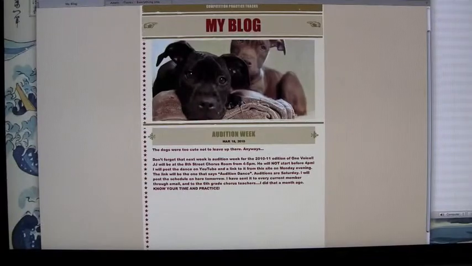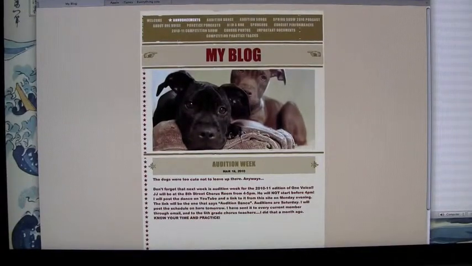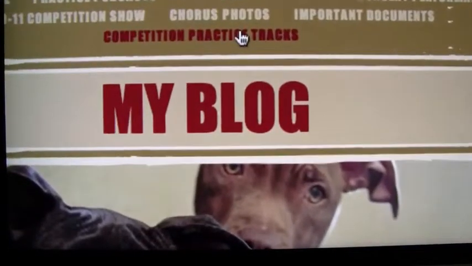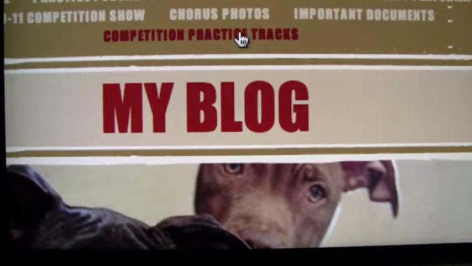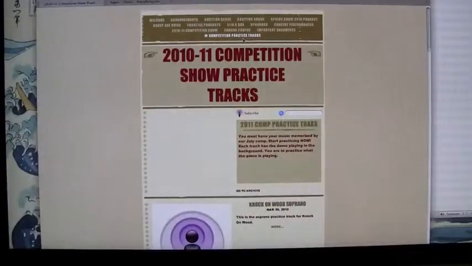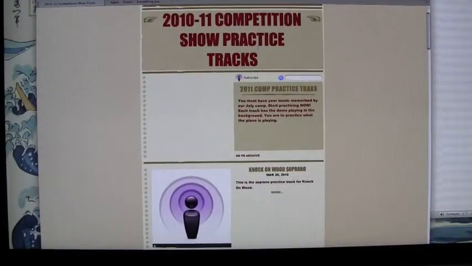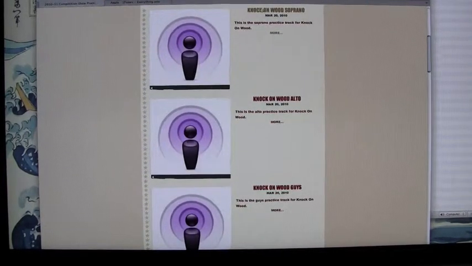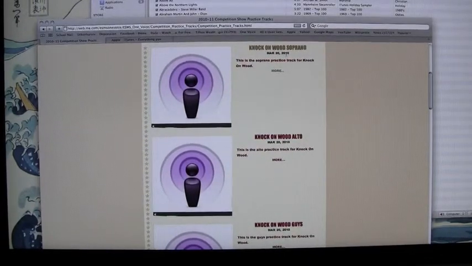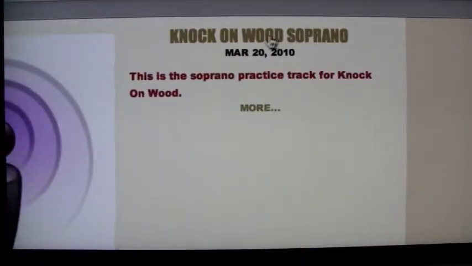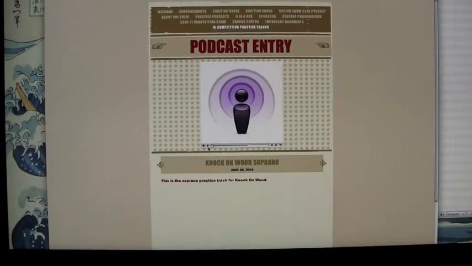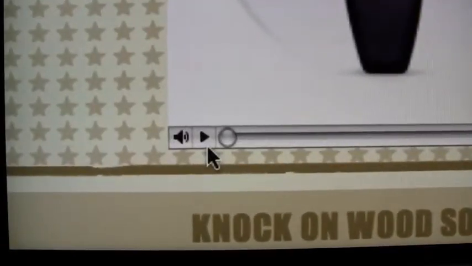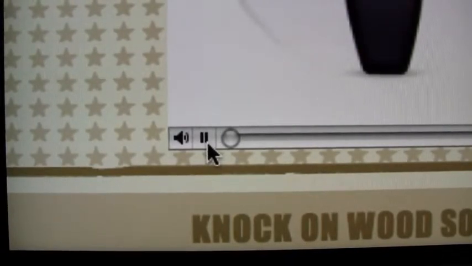But the thing that you need to worry most about right now is our competition practice tracks. If you look up at the menu, it says competition practice tracks. You just click on it. If you want to practice, you can do so from the site. You can click on the name of a song, like this particular one, Knock on Wood, and this is the soprano part. If you click on it, it would bring up the podcast entry, and all you have to do is hit the play button, and it'll play straight from your computer.